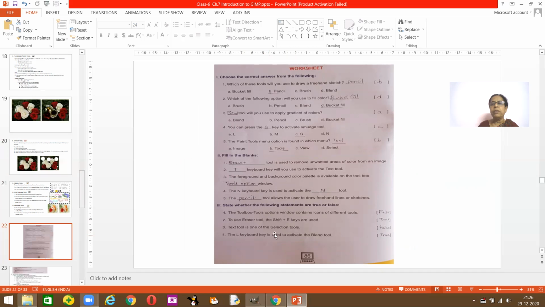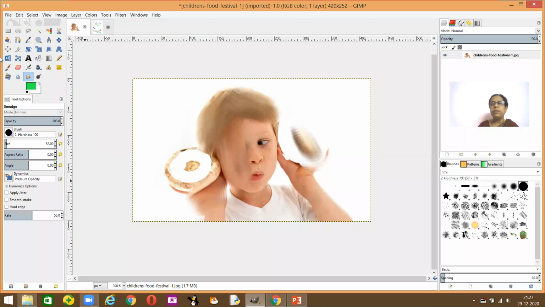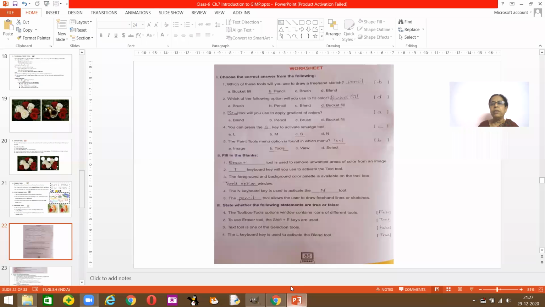Text tool is one of the selection tools. No, the selection tools are rectangle tool and ellipse tool. The very first line in your tools are all the tools: rectangle, ellipse, free select, fuzzy tool, pick by color, and scissors tool. These are your selection tools. You can see there it's written, it's a selection tool. So is text tool a selection tool? No, it is not. So the answer is false.